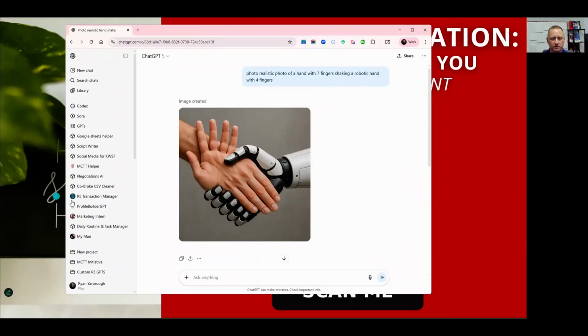Can you see my screen when it shows ChatGPT? Can you guys see that?